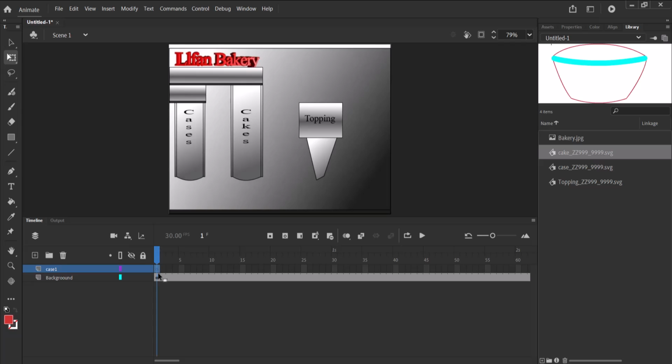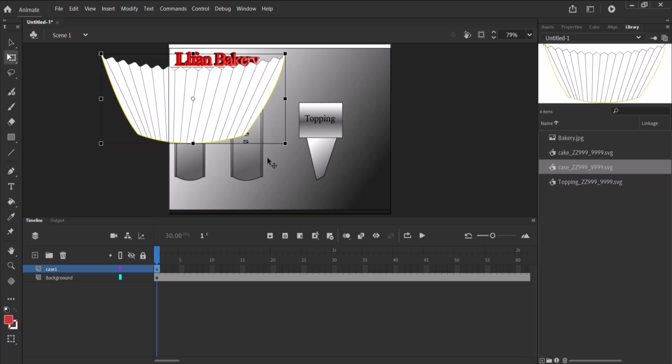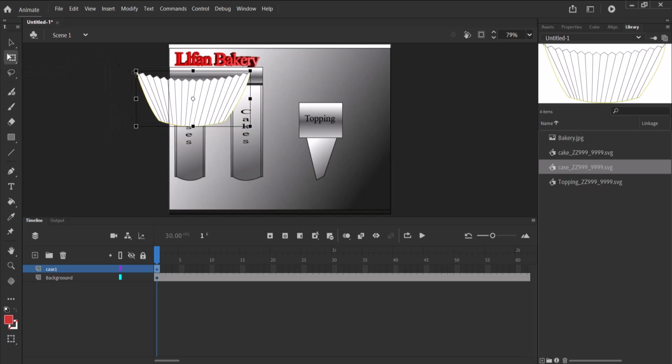So back on case 1, first frame, select the case, drag, and drop it on the background. Now let's use the free transform tool, this one, to hold Shift and resize it so that it fits on top of the chute.